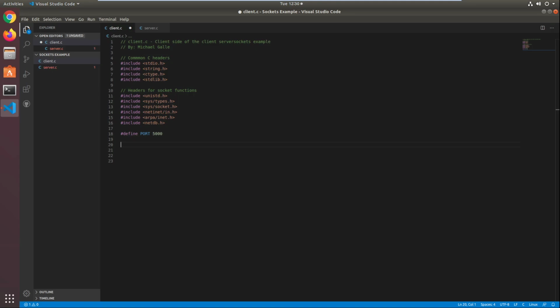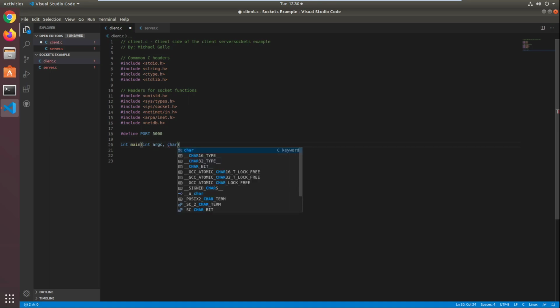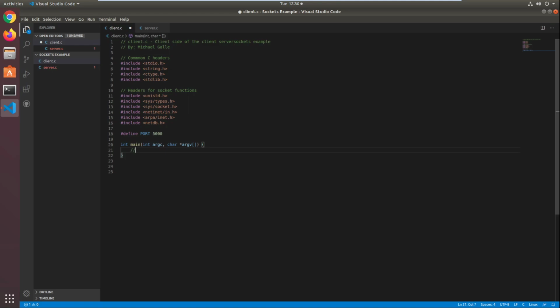First thing we want to do is set up main. Now these are going to be command line programs, so int argc and char star argv. When we run these programs, we're going to run them from the command line, and they're going to take in arguments. So first thing we need to do, let's go in and set up the sockets.